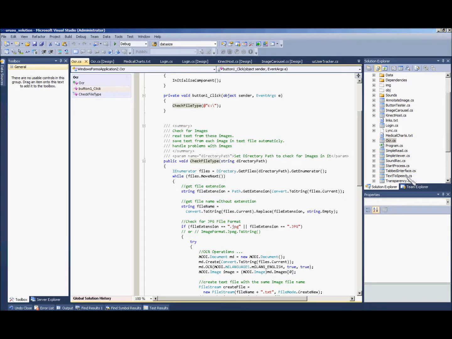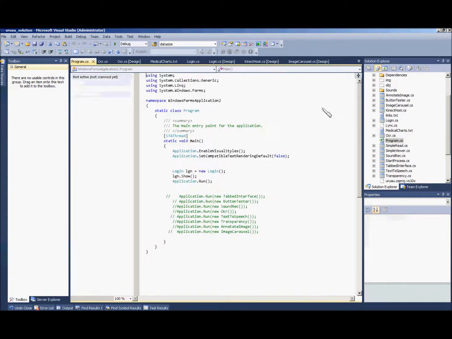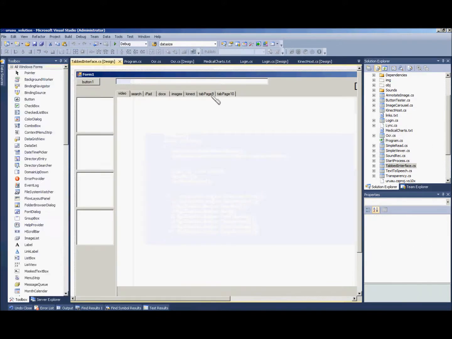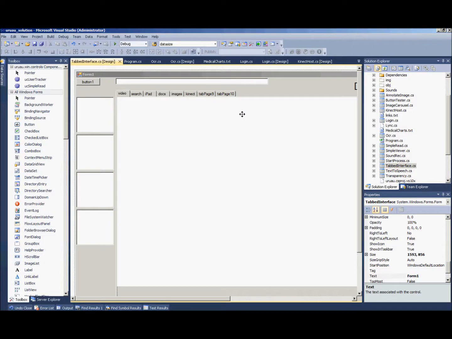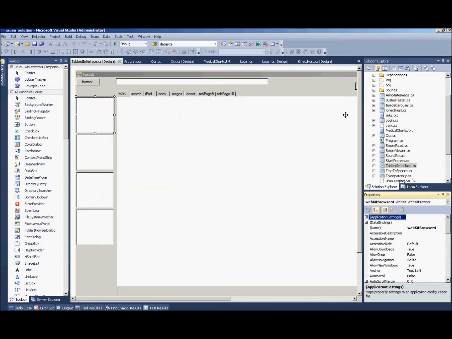And what else do we have here? We've got some transparency controls to make the heads-up display look pretty good. We've got the main program here, nothing special. The tabbed interface is kind of interesting. What we've got here, each of these are web browsers. So they're HTML5 web browser, WebKit browser.